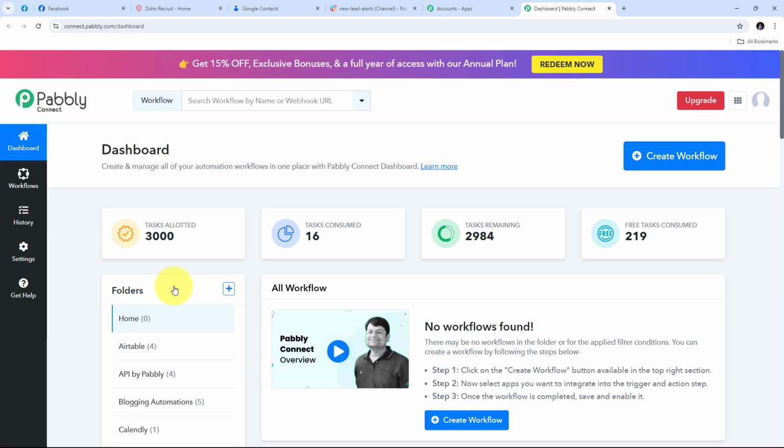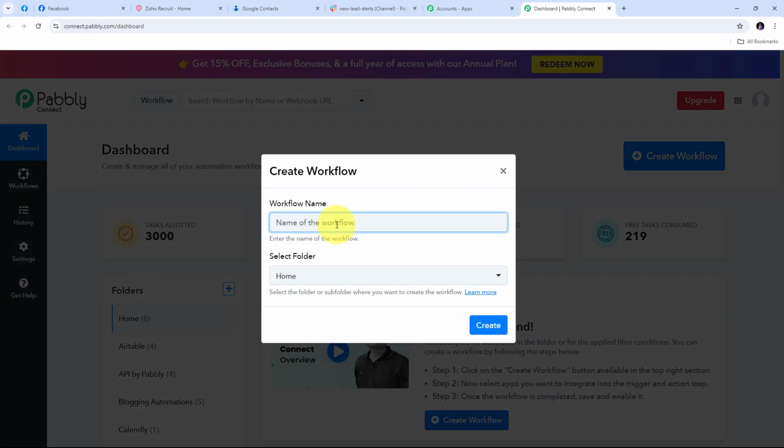And this will direct us to the dashboard of Pabbly Connect. Now here in the dashboard, what I need to do is create a new workflow, and for that I'm going to click on this create workflow button, and this window will pop up. Now here I need to name my workflow, so I'm going to name it as my objective, which is to add Facebook leads to Zoho CRM, create Google Contact and send Slack notification.